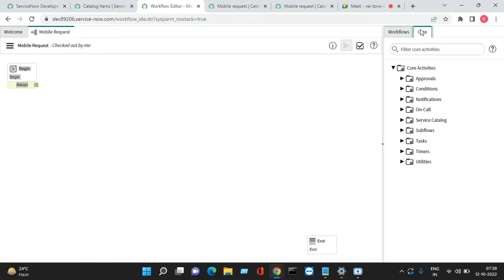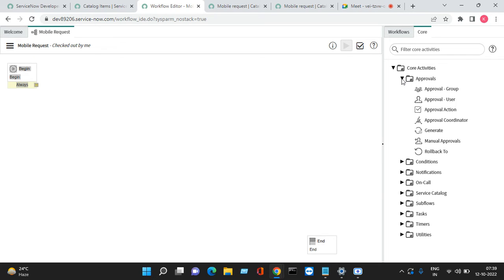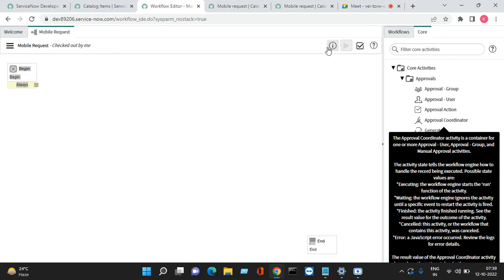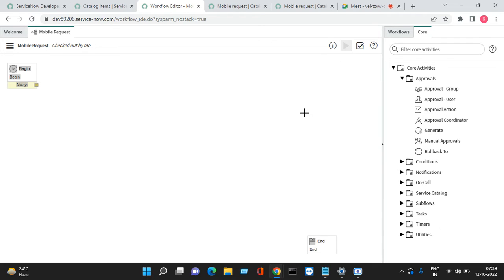Now the next step. So the approvals. See, if you open approvals, there are a few approvals. In the approvals, there are sub activities. The first one is the approval group, which means if you want to trigger approval for a group, then we can use the approval group. And if you want to trigger an approval to a particular user, then we will use this approval user. You can see the set of approval panels.